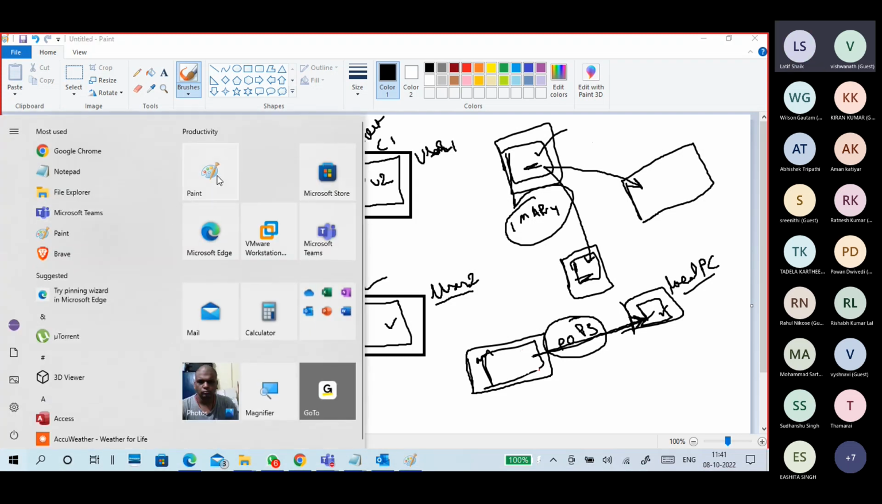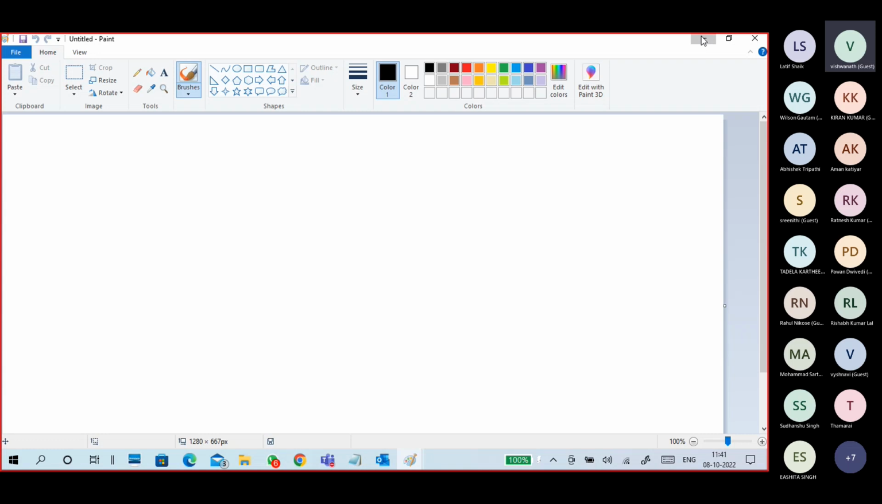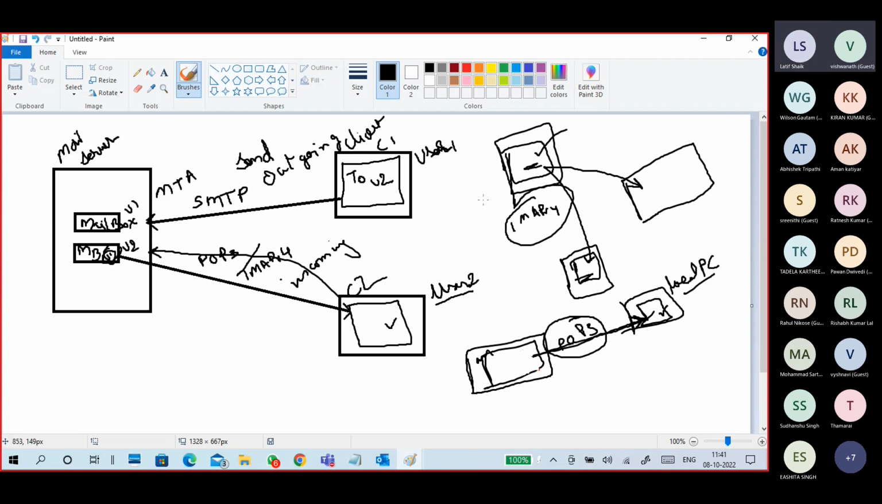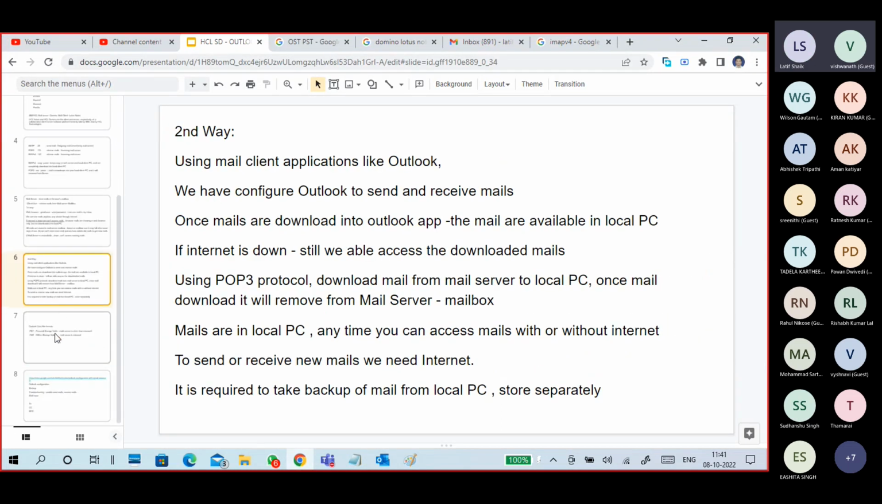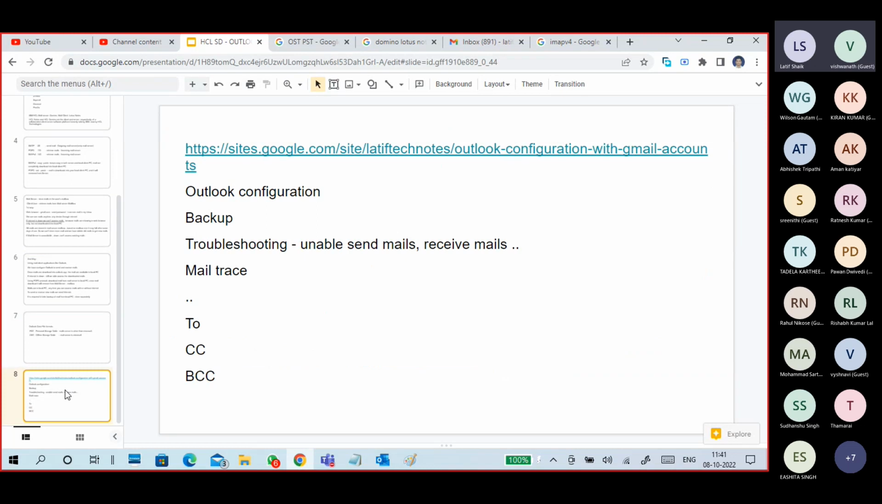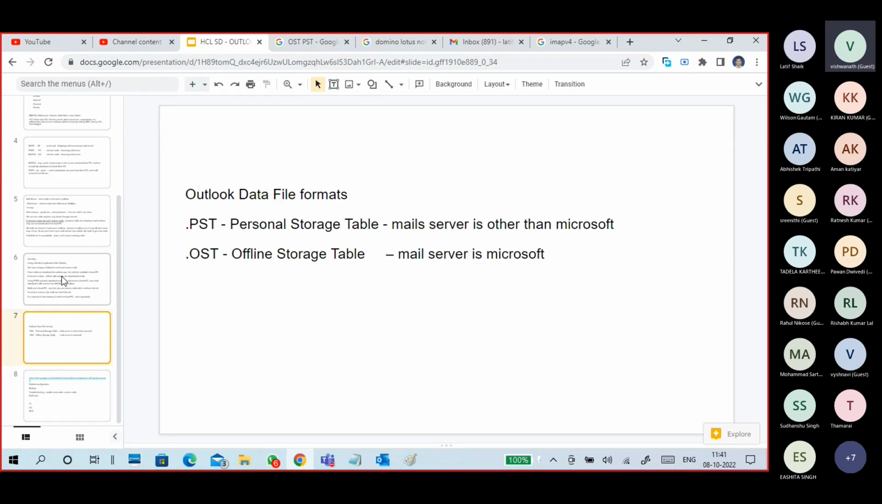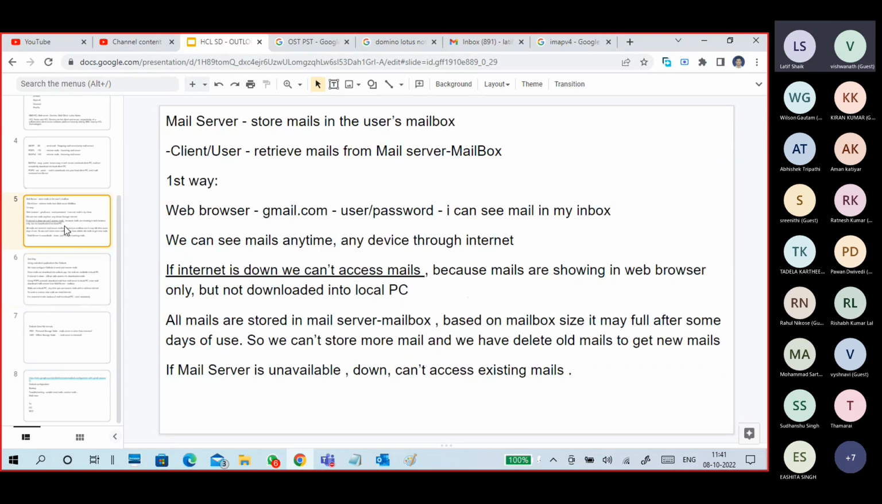I think I will tell what is the use of POP3 and IMAP. I will tell, but I have written a story here, and I want to see why I wrote a story. So only one story is there. I will tell this story, and we will take a break, and I will try to show you the configuration.